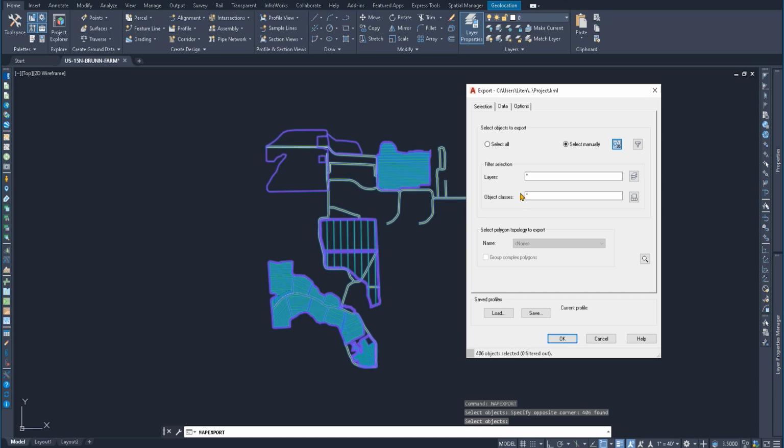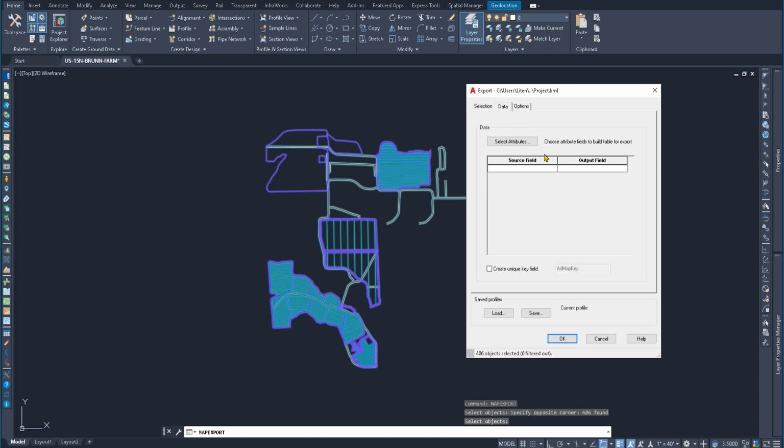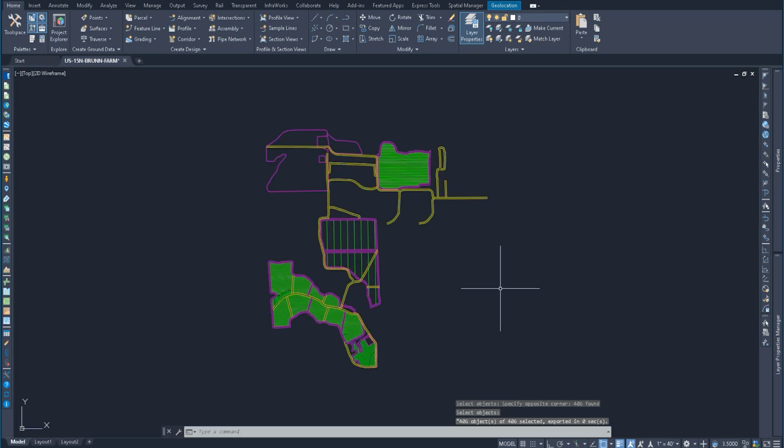If your objects carry additional attributes, information that you want to preserve and embed into them so that you can have it inside of Google Earth, you can head over to the Data tab, and from here you can select attributes that you want to export. Under the Options tab is where you can make a coordinate system conversion if you need to, or you can apply a coordinate system if your drawing does not have one. In this case, we already applied one, so we don't have to do this. And with all of that done, I can press OK. And now the project has been exported.